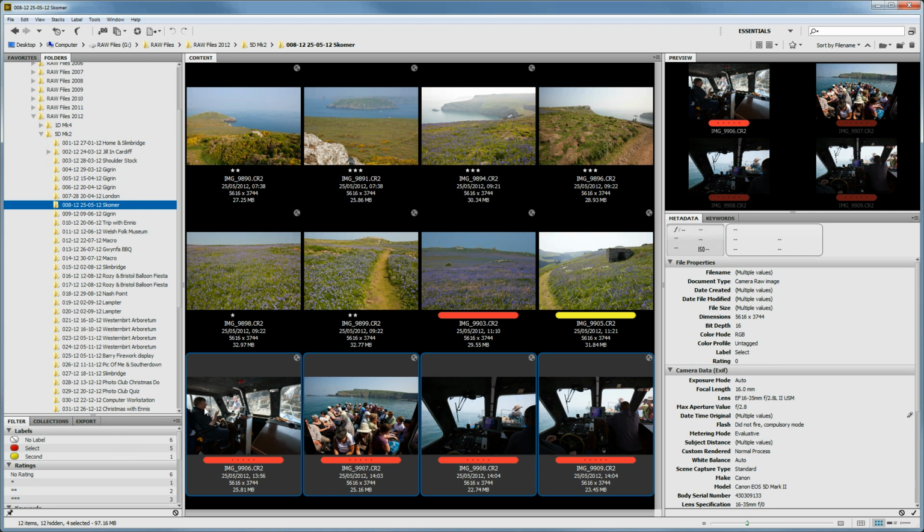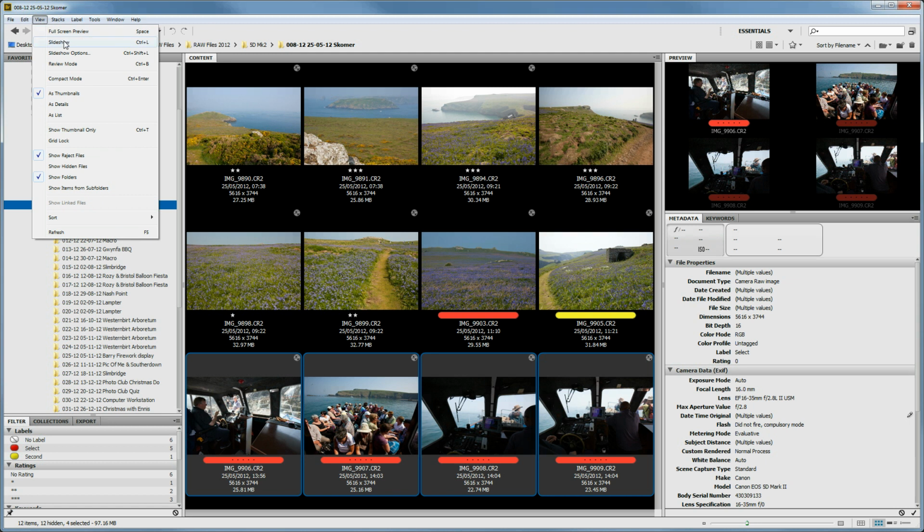Another really good way of applying these labels is to go to View and Slideshow. I can't actually show this here because my screen grab software won't allow me to do this. But by going to Full Screen Slideshow, you can see the images full screen on your monitor, and all you have to do then is press, without pressing the Control key, any of the numerical keypad numbers, and you'll get the star ratings or color ratings applied. Okay.